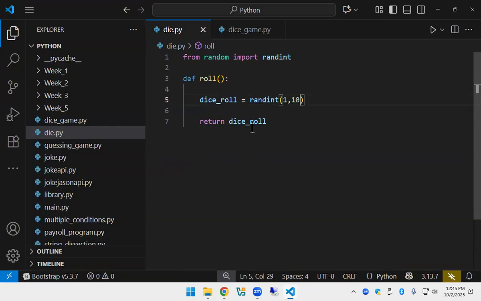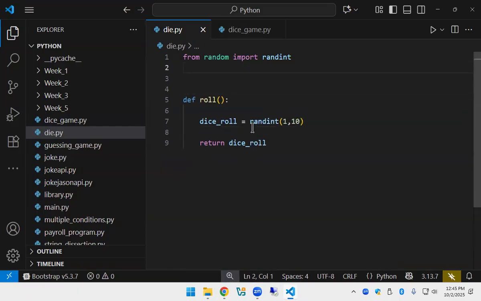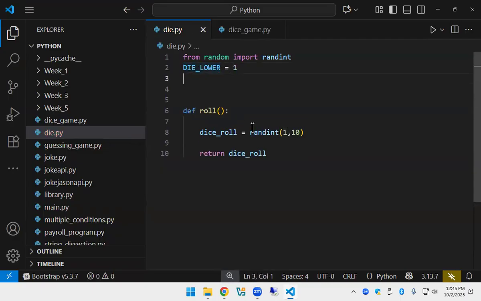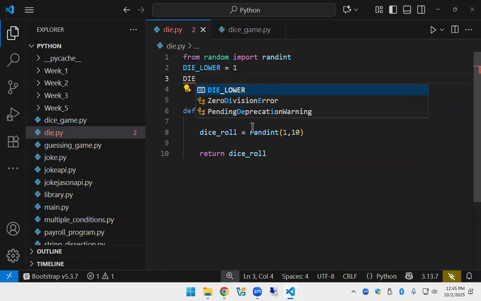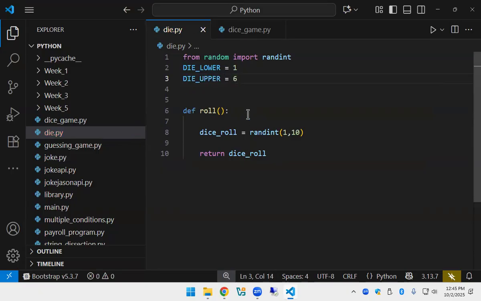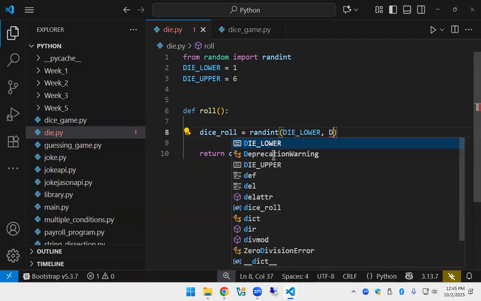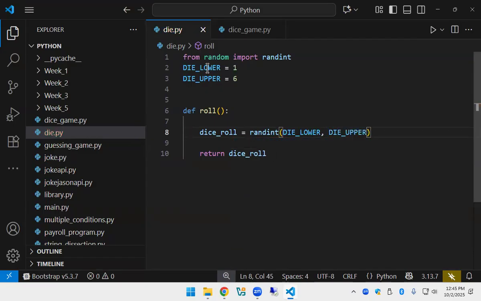Oh, that reminds me. Does anybody remember what the term constant means? What's a constant? The variable never changes. So a better way to do this is actually to define, we'll just say die lower. We'll say the first die. I don't know if that's a good variable. And then we'll say die upper equals 6. We replace these hard-coded numbers with our constants. Then we don't have to scurry through the code to find where to replace the numbers. We just replace them up here.